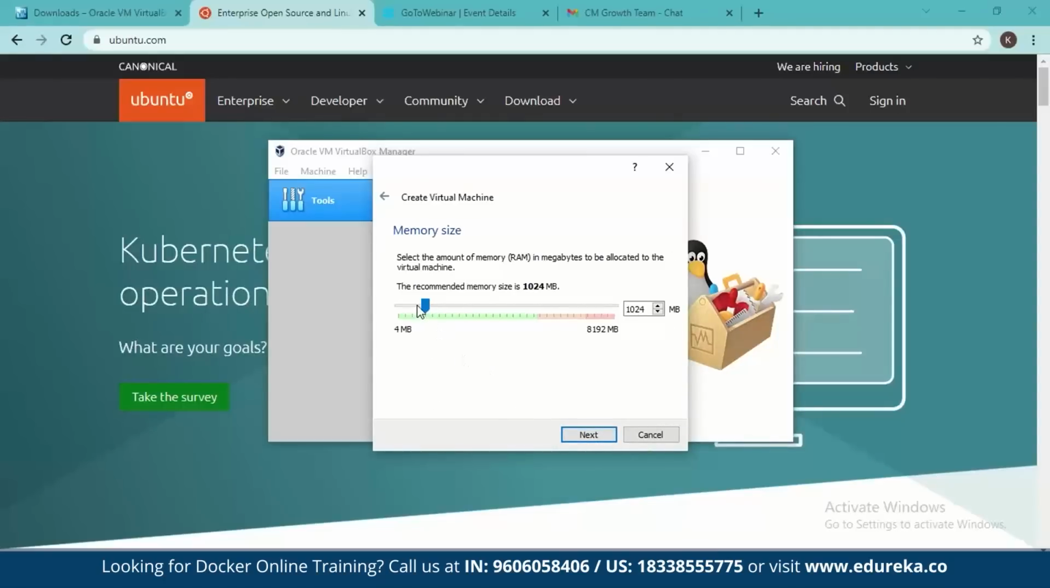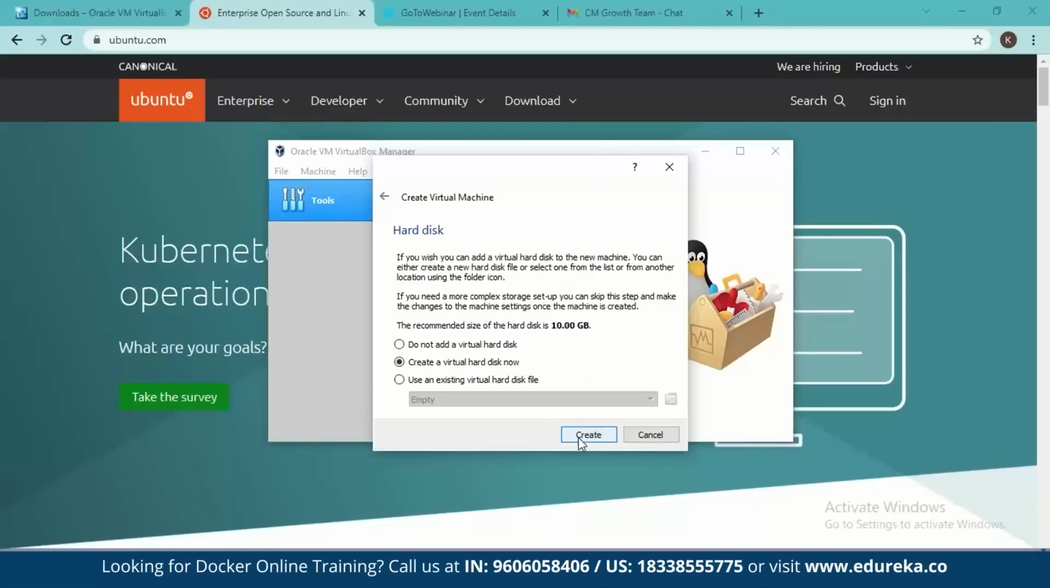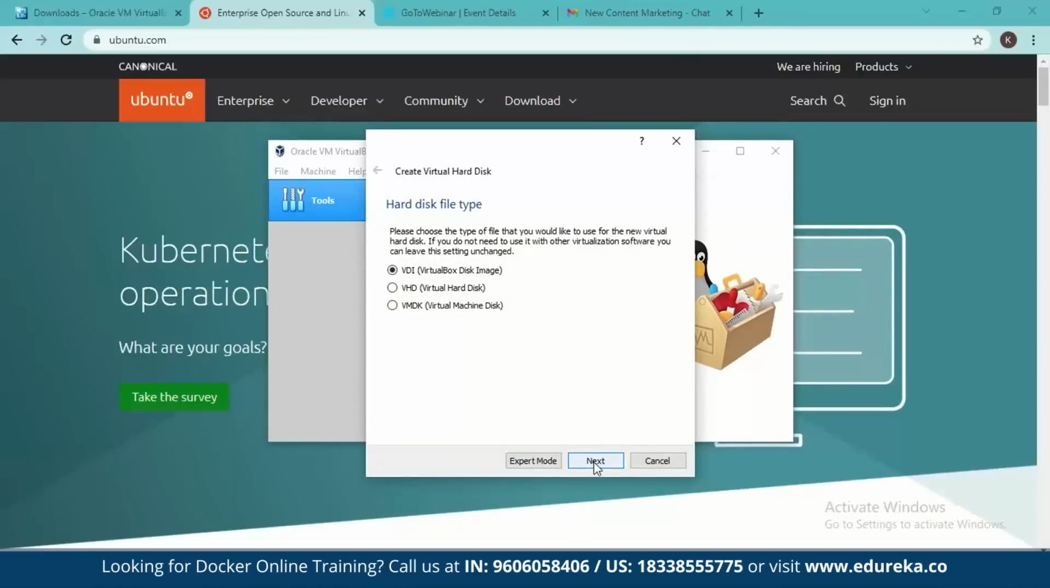Here you can basically choose the memory allocation. So I will keep it to this. Always go for the green ones. This red part here is where you don't want to go. And then we go to next. So keep these as they are and you create. The VDI also has to be the same.